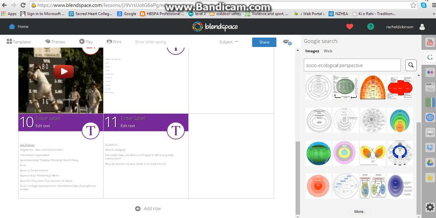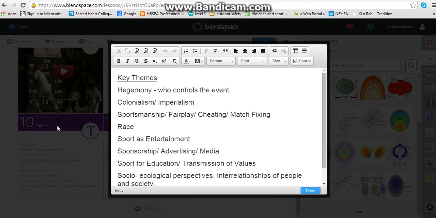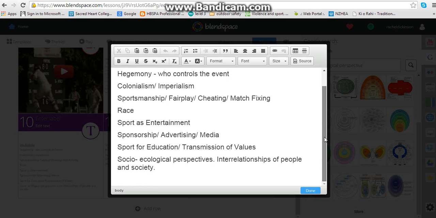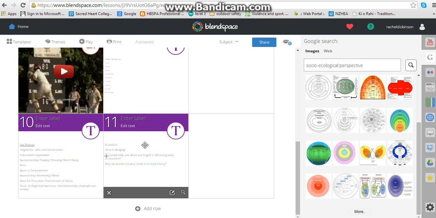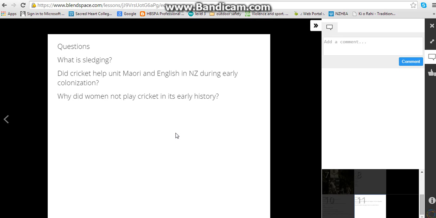I've included some text boxes here that summarise the key themes, and you can edit those as you continue. So those are some of the key themes that we've been looking at, and also a questions page that again I can add to as my research continues.